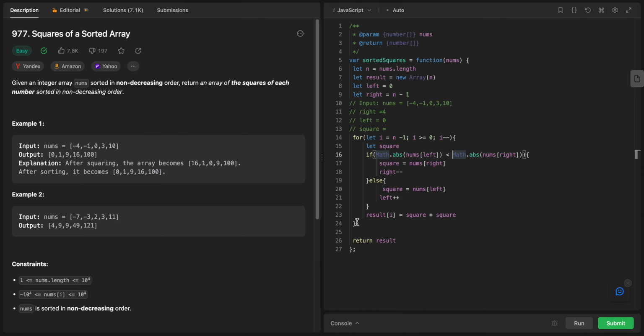But I want to push the biggest, so I go from the end. So what I should do is say let i equals n minus 1 to start from the end. So right now we're looping n times, where n is the length of the array, and for each one, let's get the biggest value.